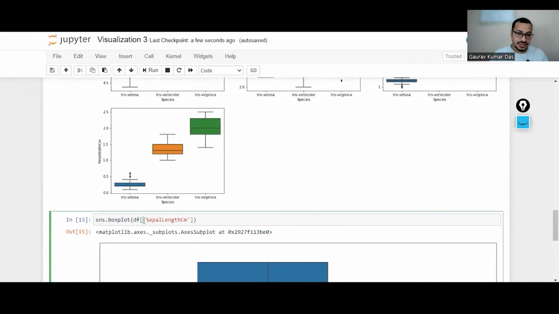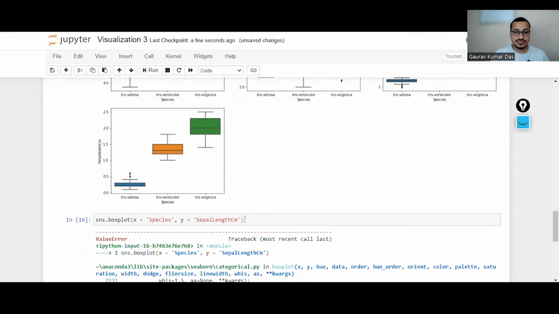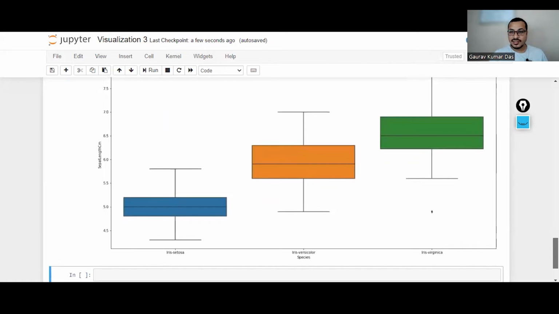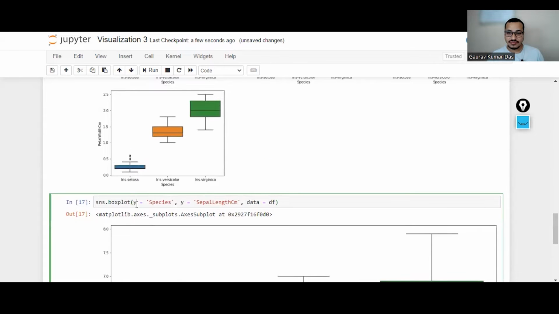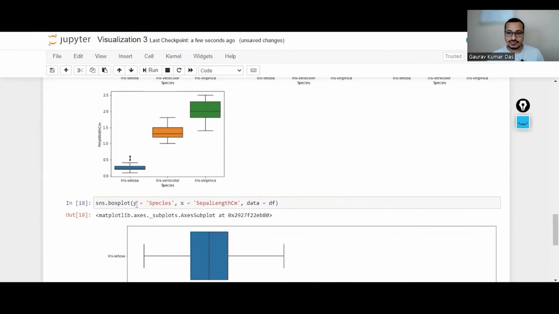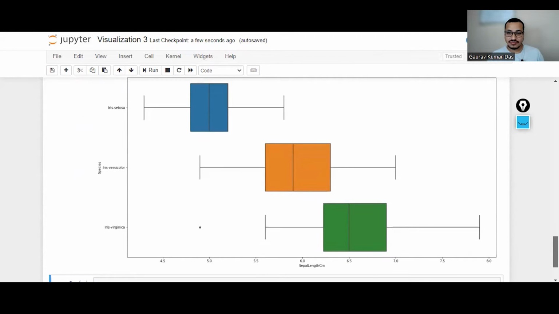But if I make an effort to segregate it with respect to the species, all I have to do is put the species data is equal to. So the same box plot can be used for a bivariate analysis like this, where we have the individual distributions or box plots of sepal length with respect to the different categories of species. The entire box plot got segregated based on the species. Now, if I make this as Y and this is X, I'll get the same thing, right?